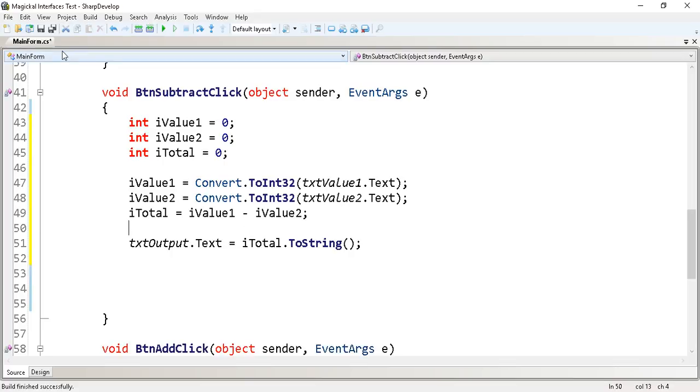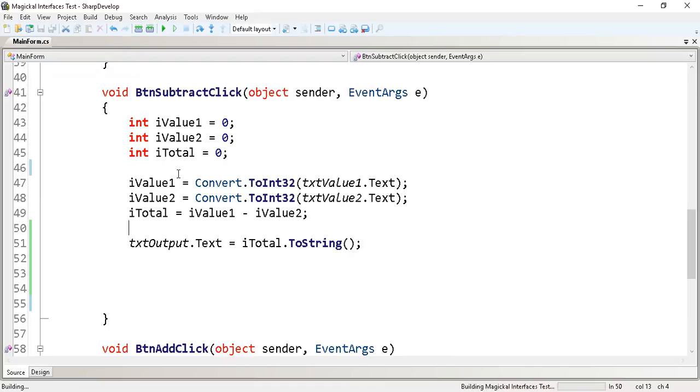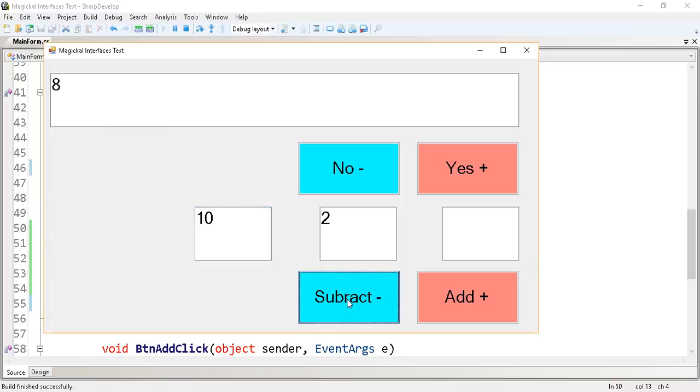Go ahead and save it, build it, and then execute the application and test it out. So let's put in 1 in the first text box, 2 in the second one. Actually, let's make that 10. And we'll click on subtract, and we get the value 8.